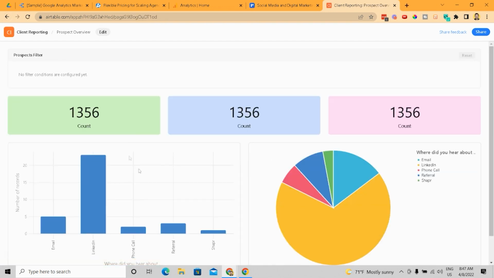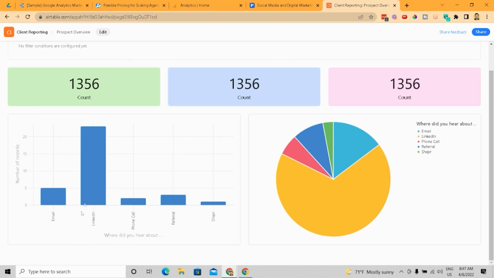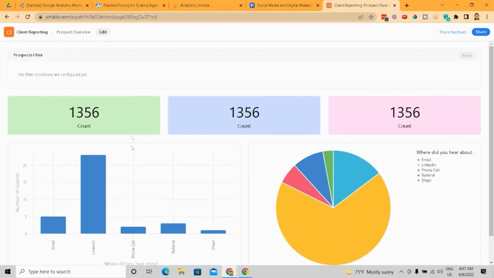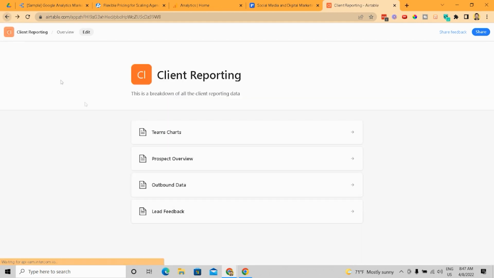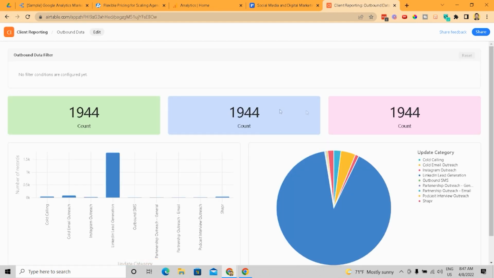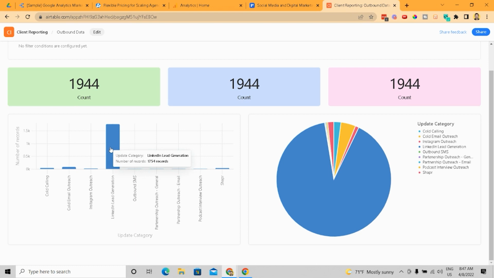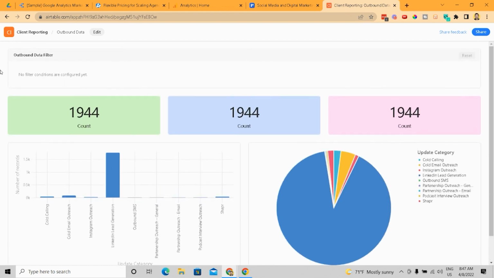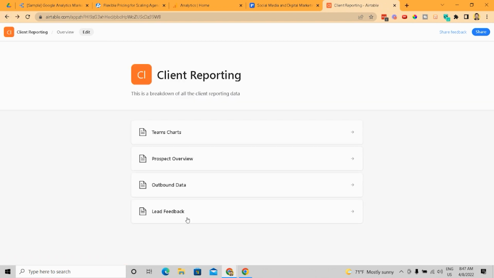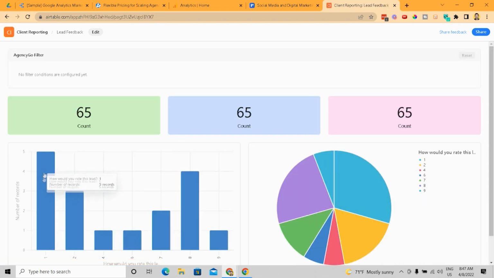You can see prospect overview, how many prospects there were, where they come from, LinkedIn, 67% come from a certain location. You can see outbound data, how much, where is it coming from over a certain period of time, LinkedIn. This is, I think, for one of our clients right now. And then you have lead feedback. You can see the breakdown of certain scores.